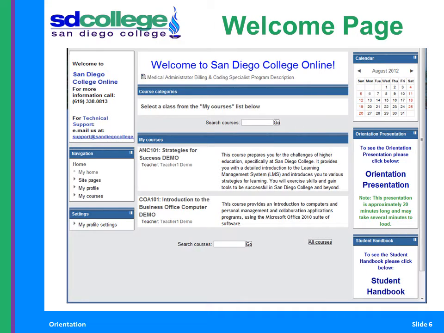Once you log into the LMS, you will see the welcome page. There are many ways that you can navigate through the LMS, and in the next few minutes we're going to focus on the most important.